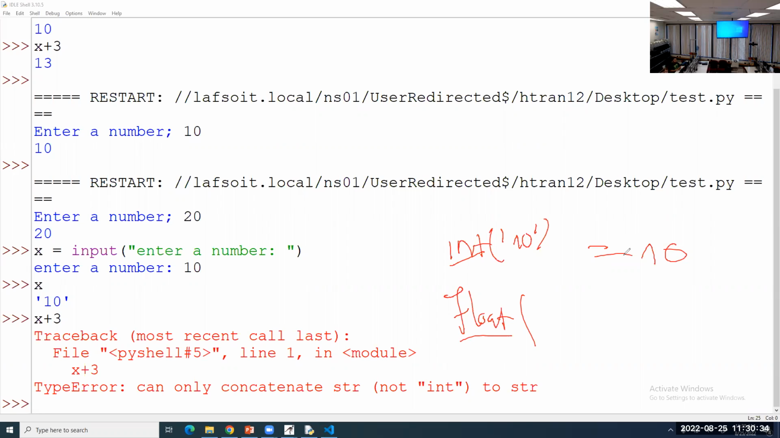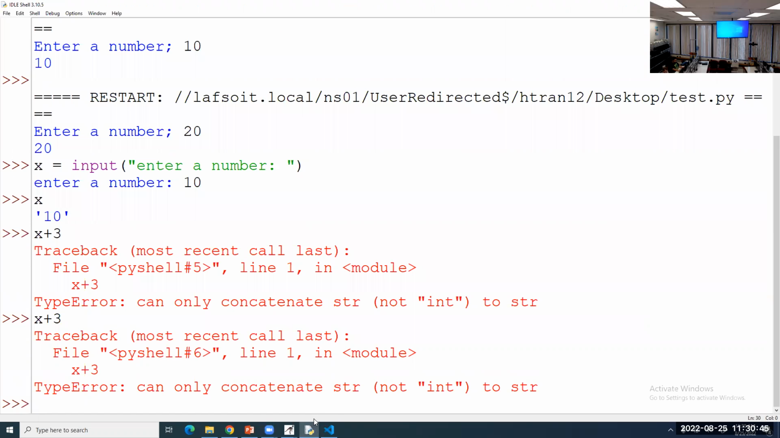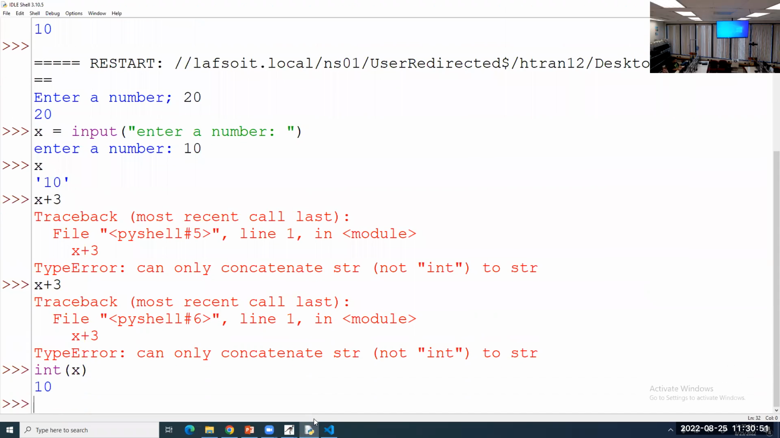Now, let me do this one here. Now I know that I cannot add it with 3. Now I want to convert it. See, now I have 10 here. You see the difference here: this one is string format, inside the quote marks. This one is a number, not inside the quote marks. It's a number, right?